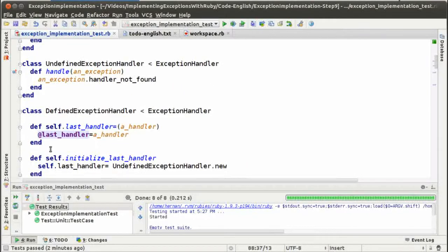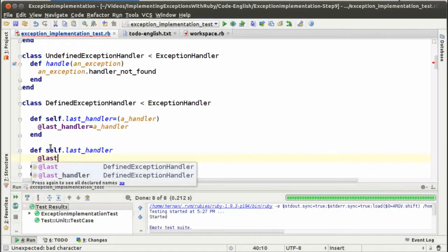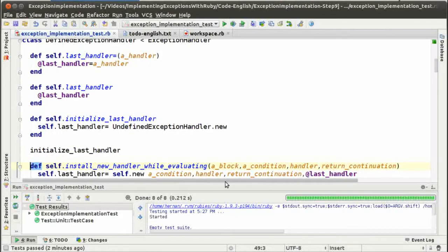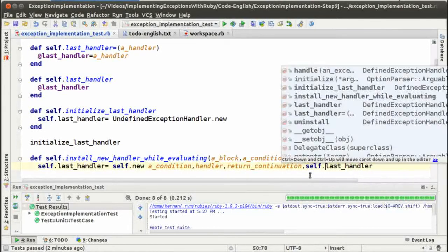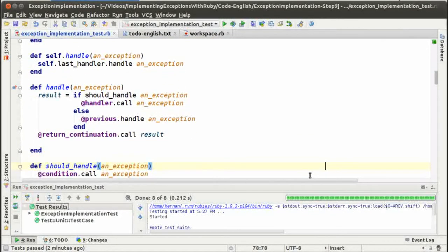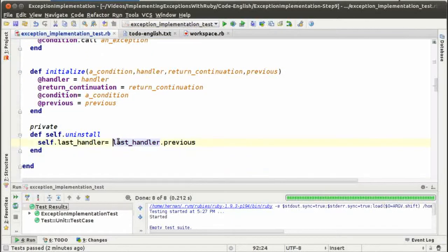So let's create the method last handler that is going to return last handler. And now let's change all references to that variable and send the message last handler. And here. Okay, self last handler. Let's see if we make this change correctly. Yes, all the tests are working.